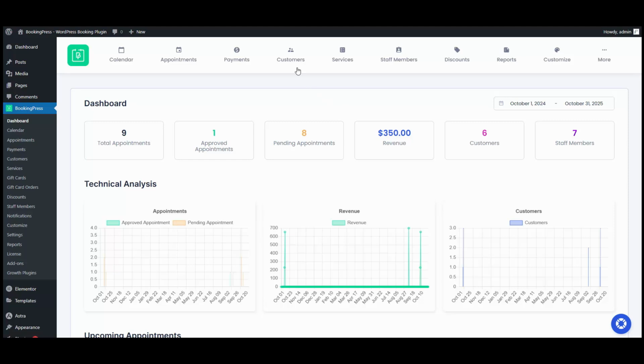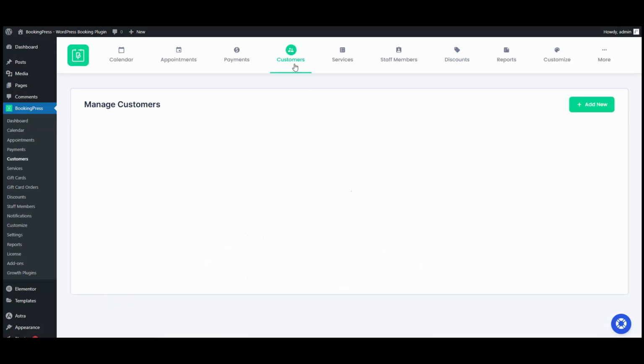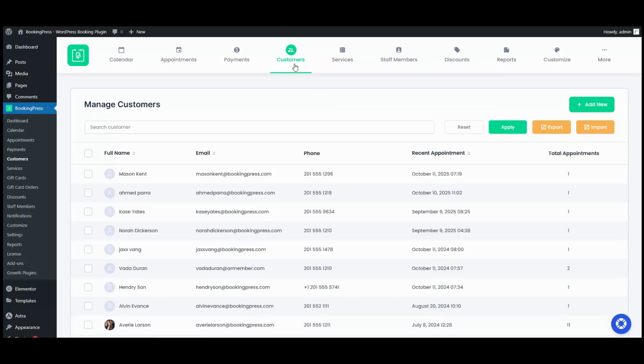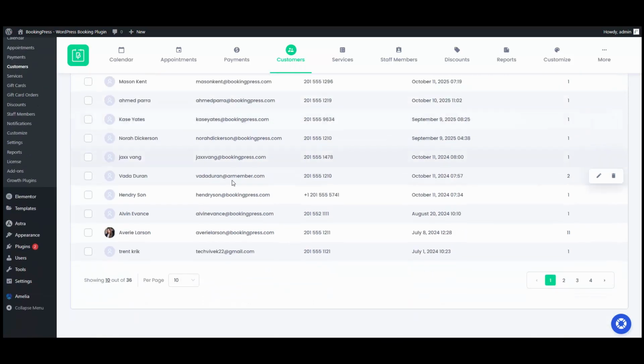Now, let's take a look at the BookingPress customers, services, and staff members pages. This is the customers page. Here you can see the list of all customers.